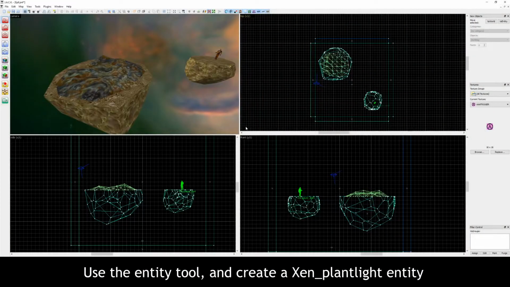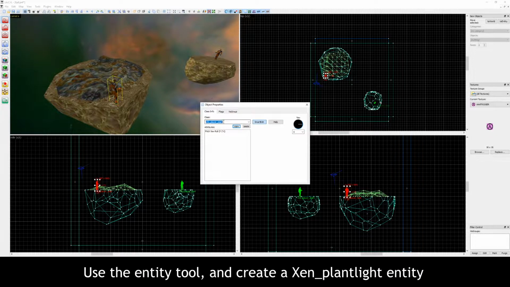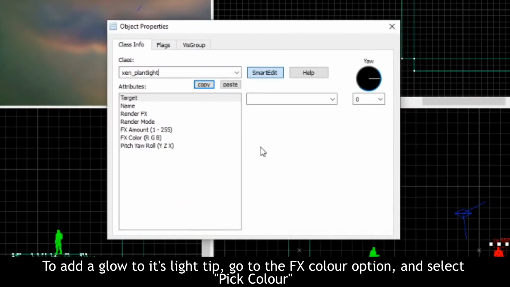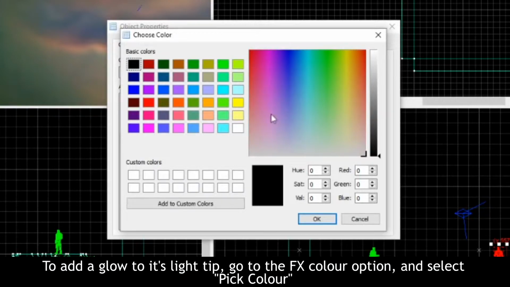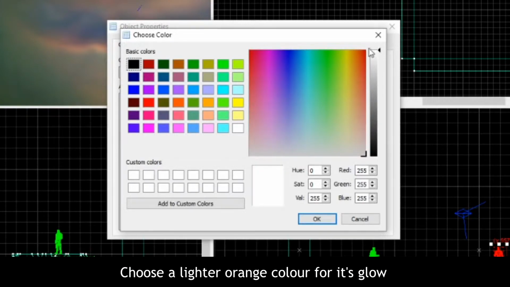Let's start by using the Entity tool and creating a Xen Plant Light entity. You may need to press Enter after typing in Xen Plant Light. To give a glow to his light tip, we will first have to go to the FX color option and press the Pick Color to select a color for his light tip. Let's choose a lighter orange color.